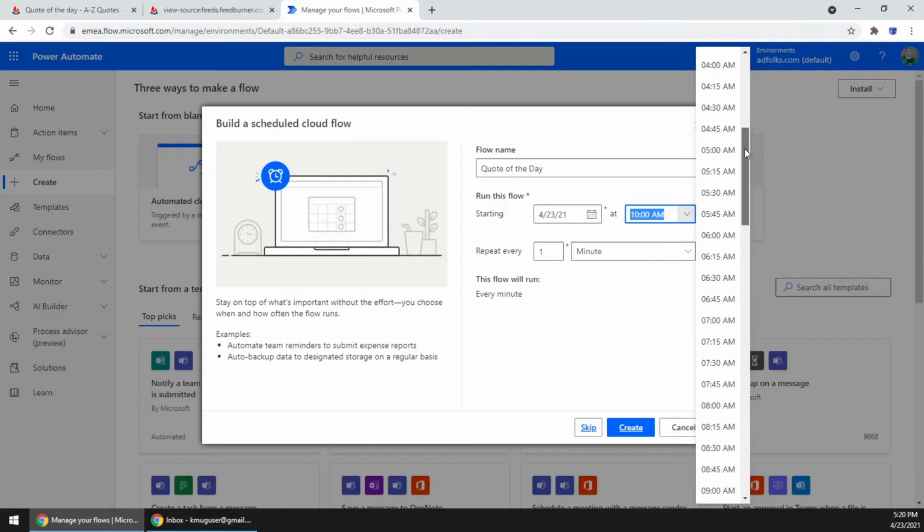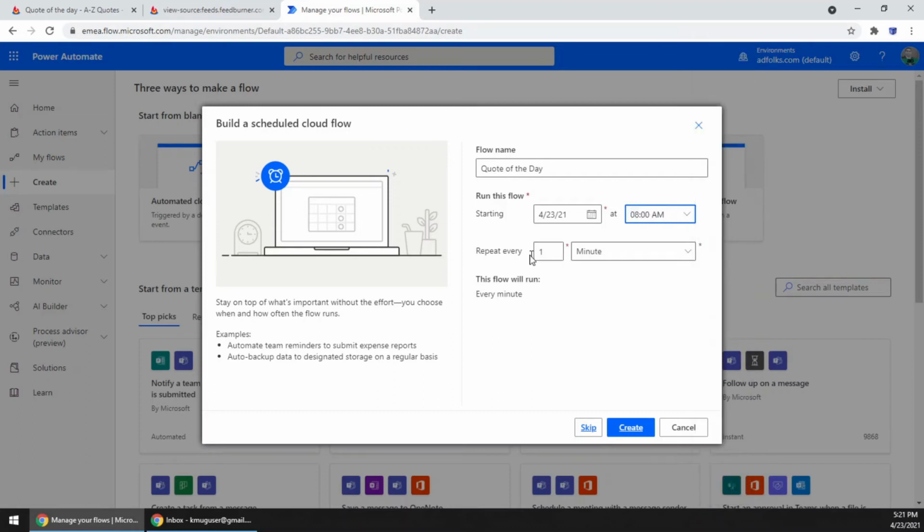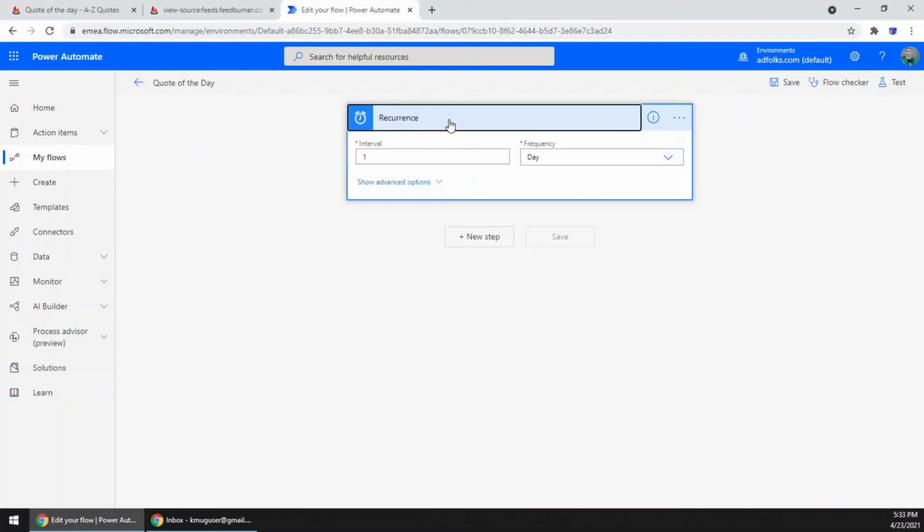Today 8 a.m. is over, so tomorrow 8 a.m. is when it is going to trigger next. 8 a.m. Repeat every day. Default is minute, you have to change it to every day. Just create it. You will get a designer screen like this with a recurrence as the trigger. Recurrence is the same scheduler trigger.